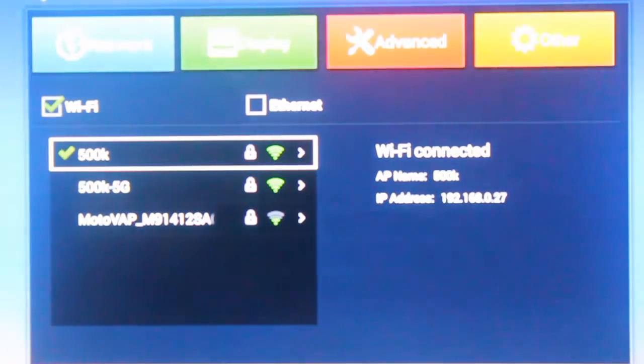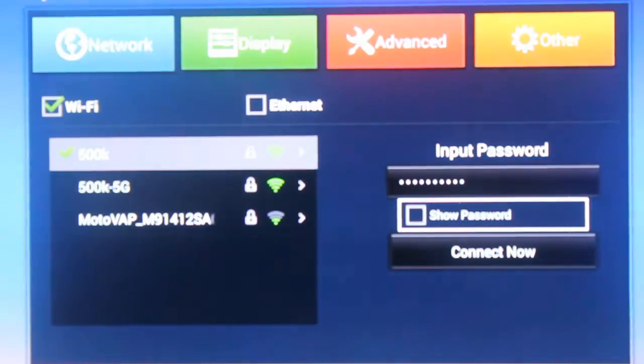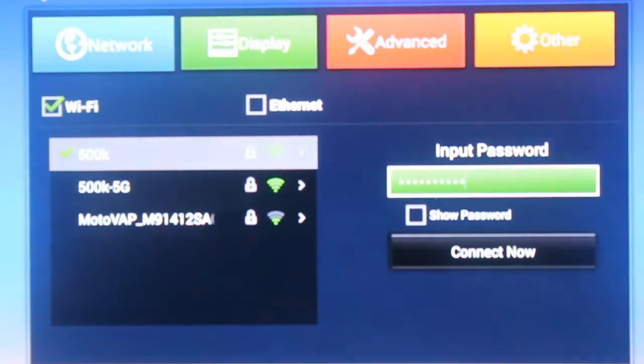You'll come down, select your Wi-Fi signal from your internet company, and then you're going to click on it. Now, in this example, I've already got my password put in, but I recommend that you arrow over to your password and then arrow down and say show password. Now, I'm not going to do that in this video, but I would check that box.